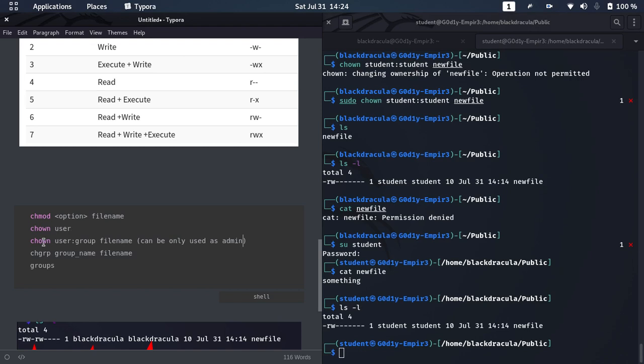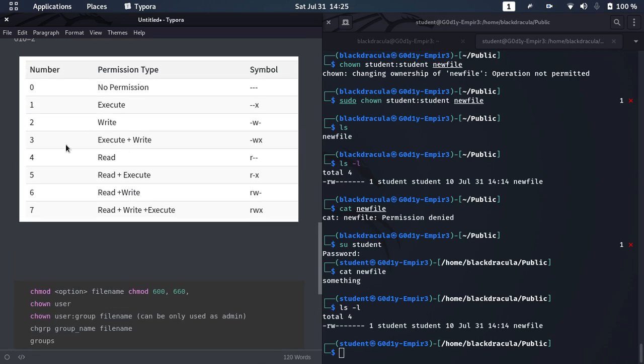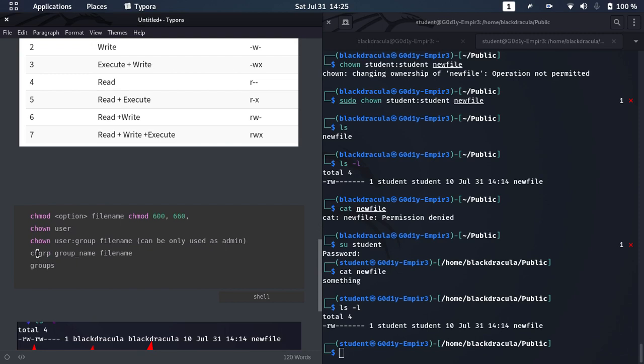So this is how you use the chown command. And chmod, I already showed you an example. It's like chmod 600, or something like 660. You can just refer to this, and then make it the way you want it to be. And then there's another command, and actually this one is an absolutely useless command.